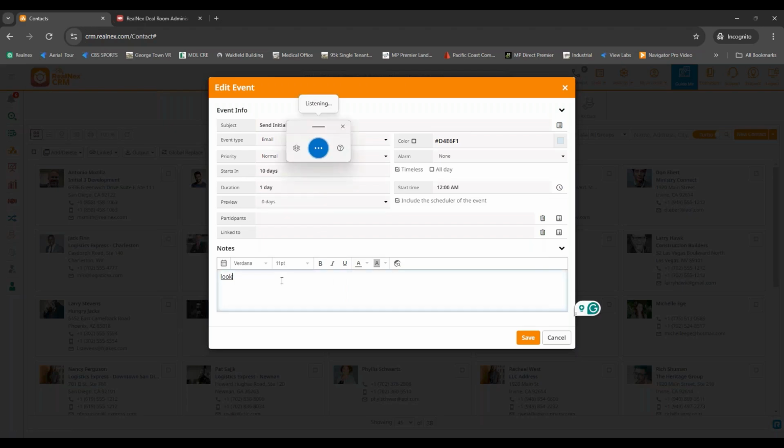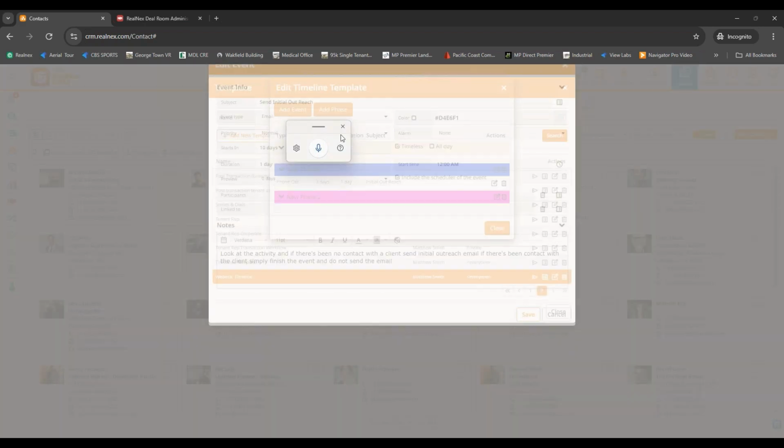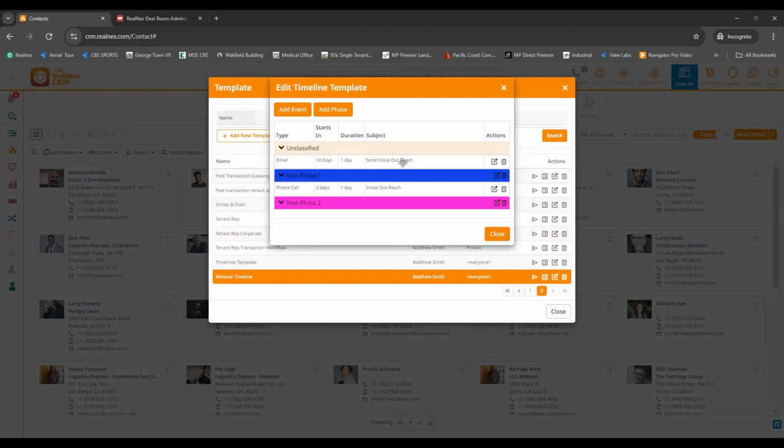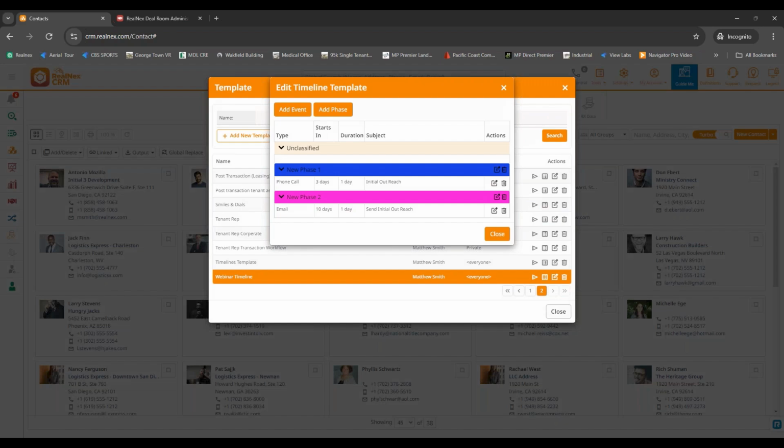Look at the activity, and if there's been no contact with a client, send initial outreach email. If there's been contact with a client, simply finish the event and do not send the email. Now we have that in there because we want to make sure that we're not sending that email to a client that already responded to us, and so we don't want to over automate, right? So that's an easy way to do that.